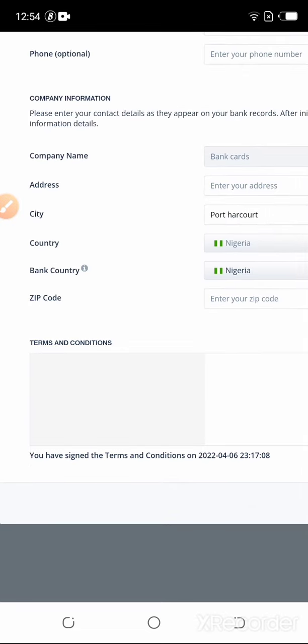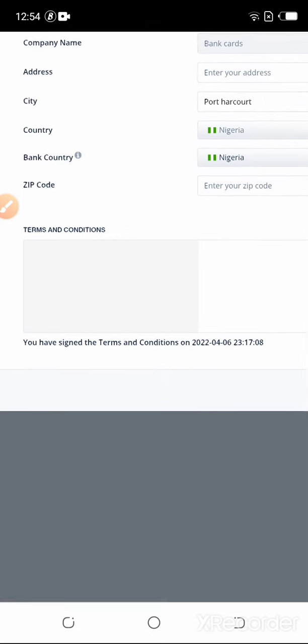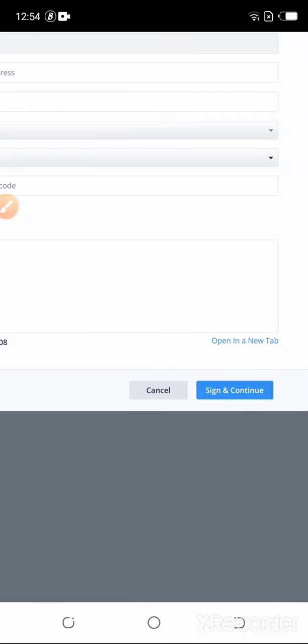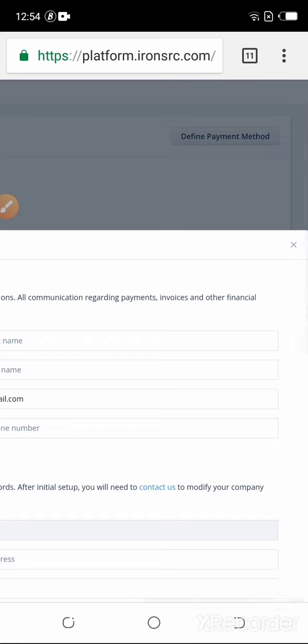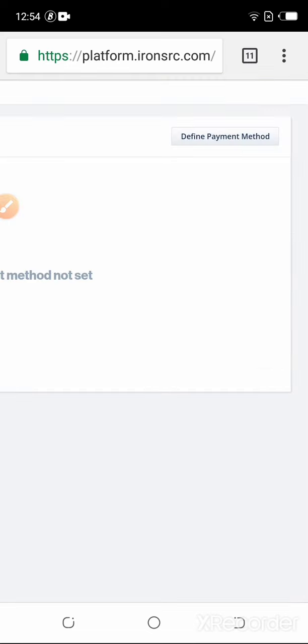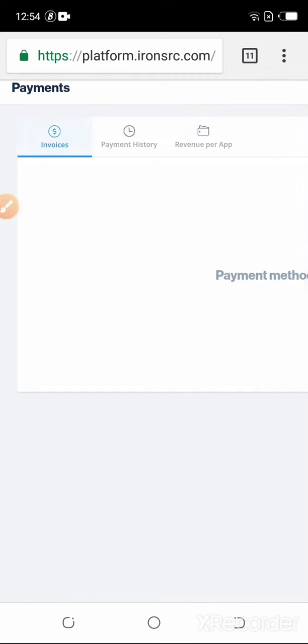Then you can skip this message. I don't think it's the terms and condition. You can skip it, it's not really necessary, except they say it's a must. Then you click on sign and continue. When you click on sign and continue and put in the information, you are all done. You just wait for a mail that shows that your account has been approved, so that your ads can start showing.